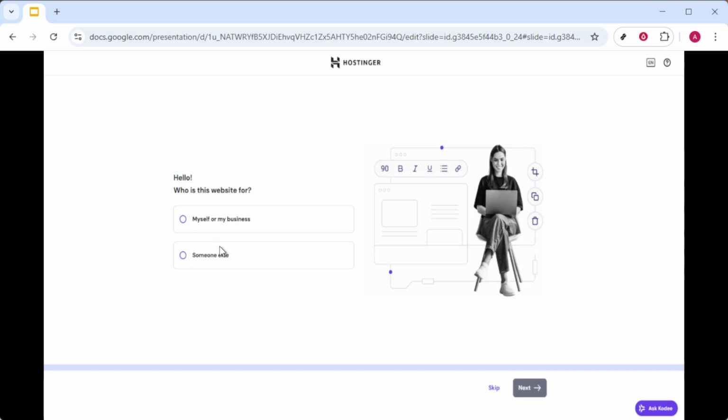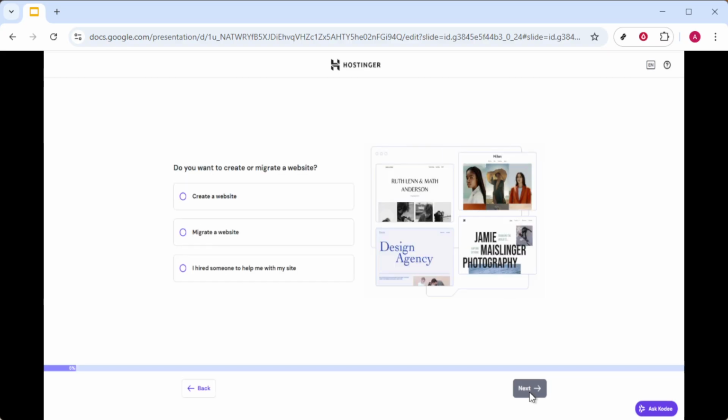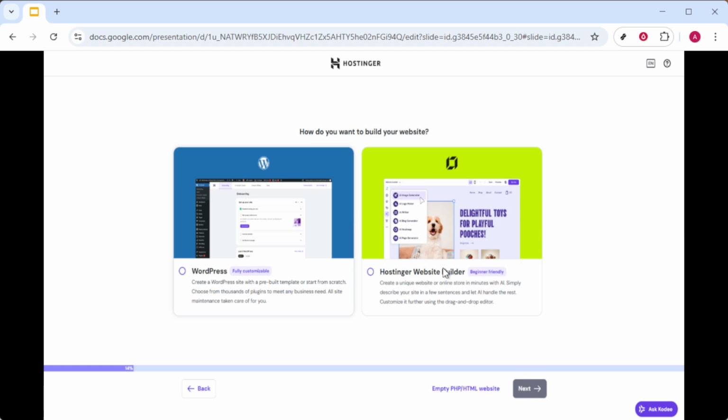Now it's time to decide if you're creating a new website or migrating an existing one to Hostinger. If you're creating a new site, consider what platform you want to build it on. Hostinger supports multiple platforms, so choose the one you're comfortable with.